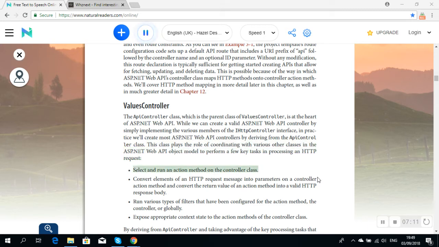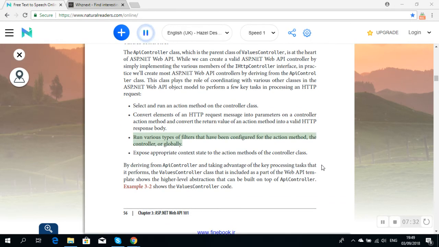Select and run an action method on the controller class. Convert elements of an HTTP request message into parameters on a controller action method and convert the return value of an action method into a valid HTTP response body. Run various types of filters that have been configured for the action method, the controller, or globally. Expose appropriate context state to the action methods of the controller class.